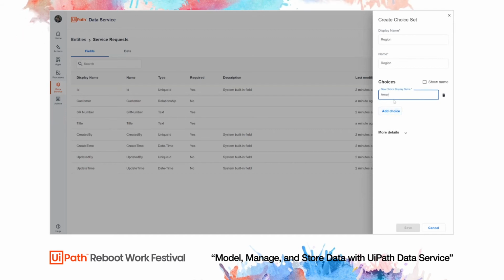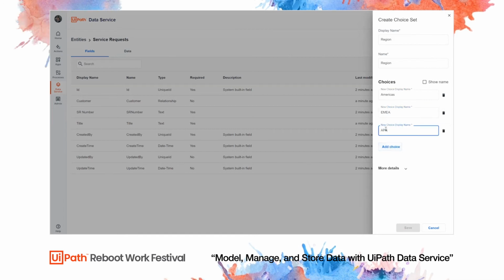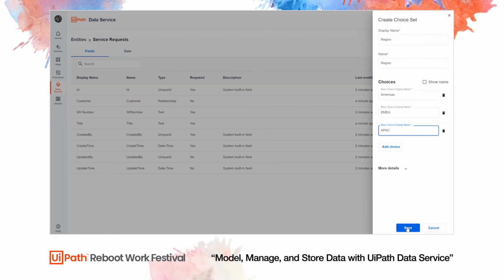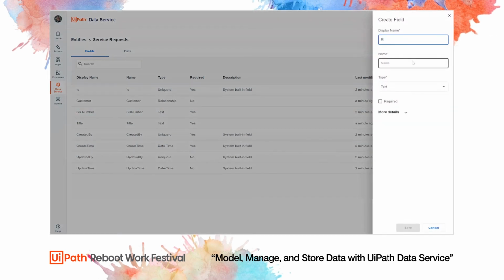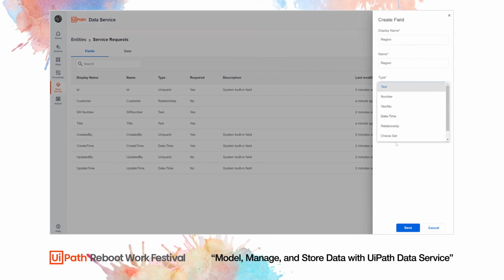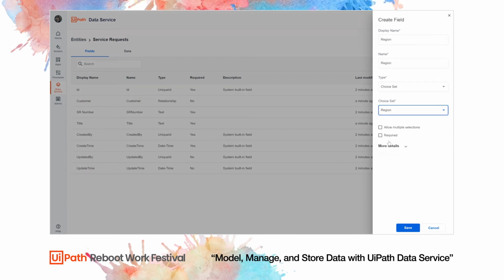I'll add three choices: Americas, EMEA, and APAC by clicking the Add Choice button. Once these choices are saved, we can access it in the field section. So, let me recreate the region field, choose the data type as choice set, and this time I can select region as the type of choice set and make it a required field.